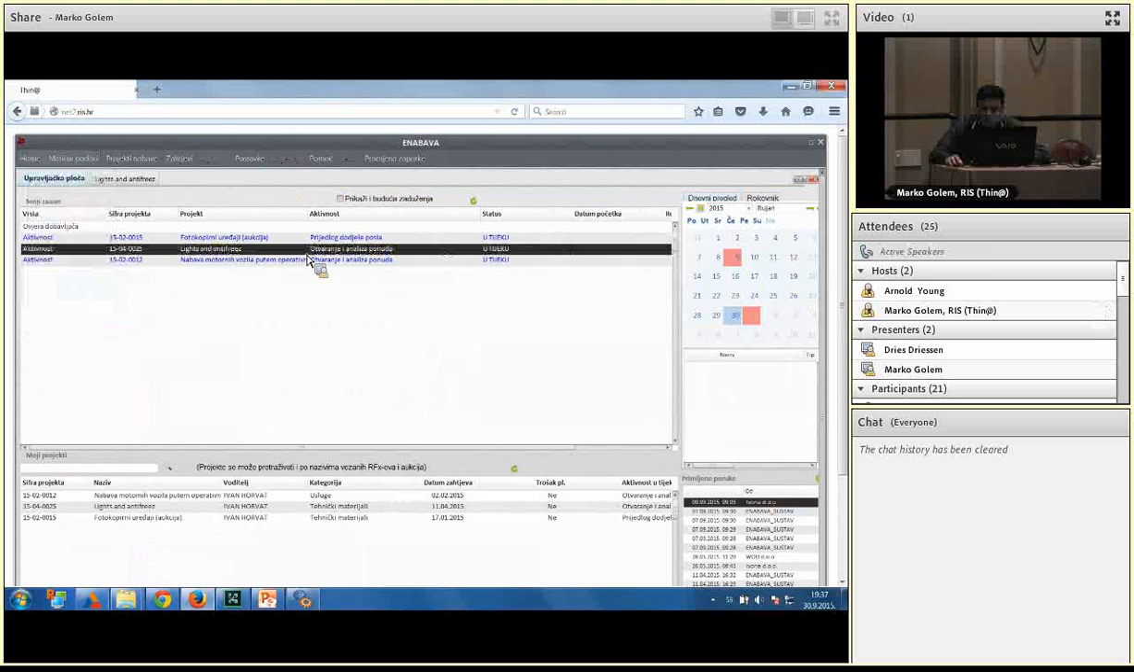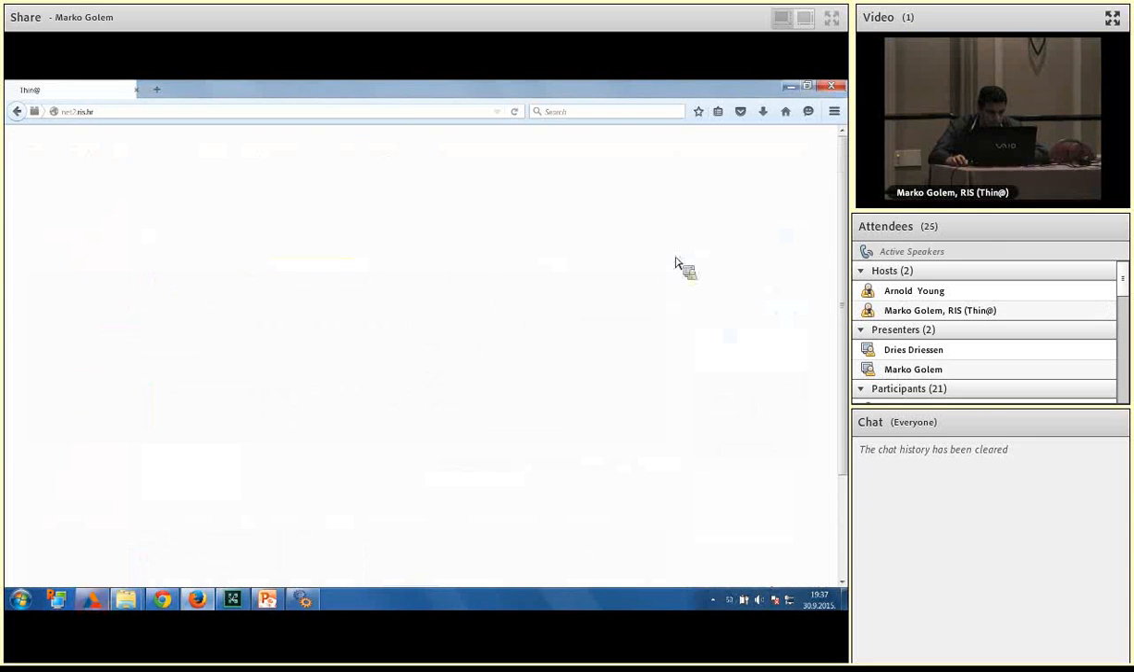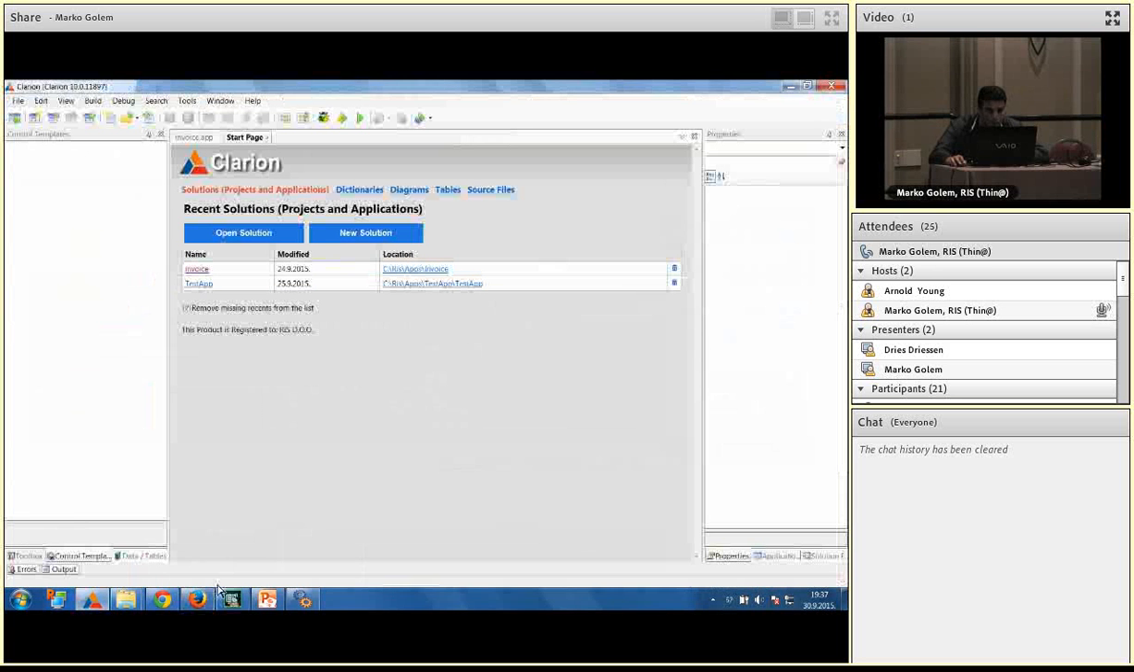Now I will show you how to integrate the GUI Manager into your application. Here we have a normal invoice app.